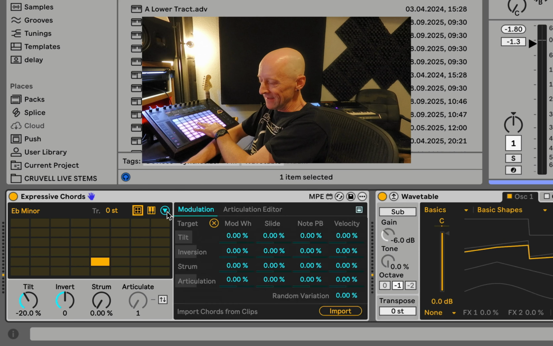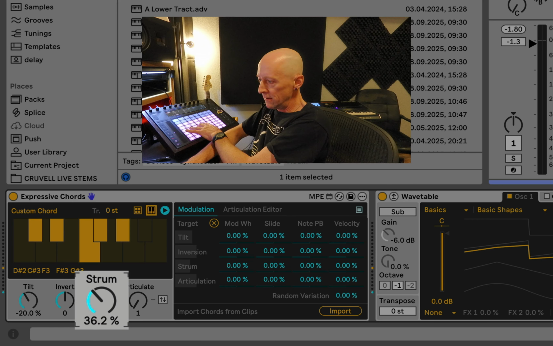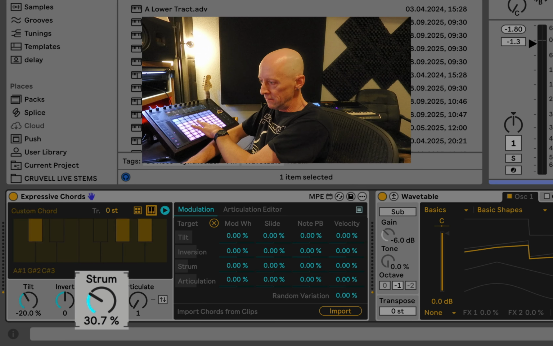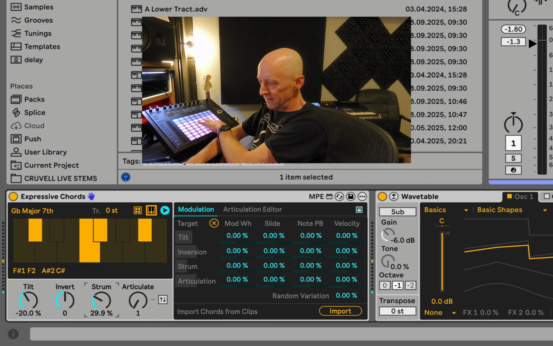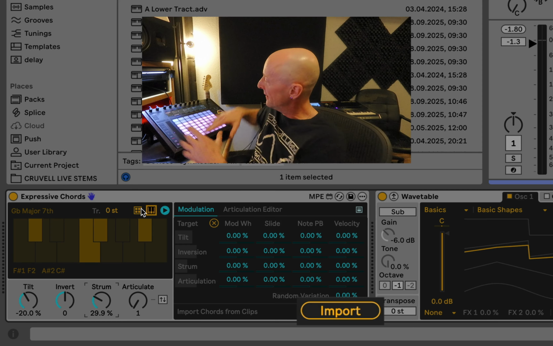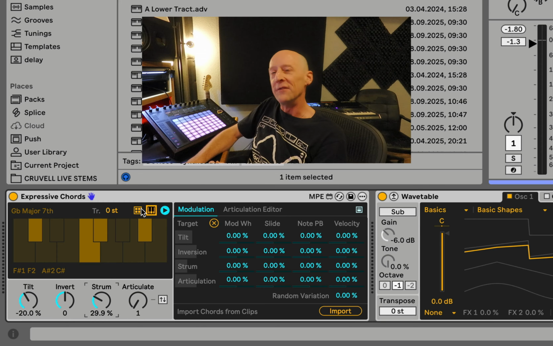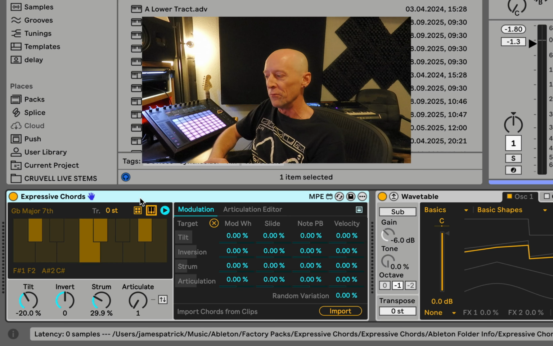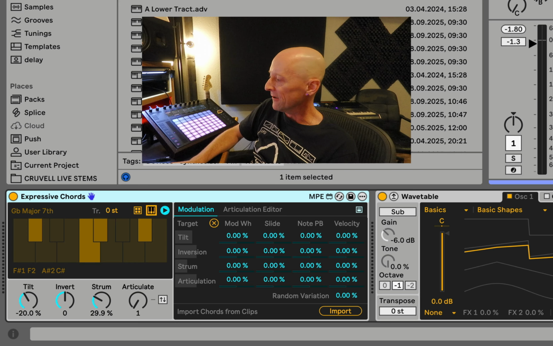You can also just see a keyboard that'll show you which chords you're playing. You can even strum them. You can even import your own custom chords into it to create your own chromatic view here. You get controls across the top for different modulation and articulation if you want to play around with that. It's quite a bit of fun. Expressive Chords, another wonderful toolkit that has made making music even more fun and easy with Ableton 12.3. Pretty wicked, eh?